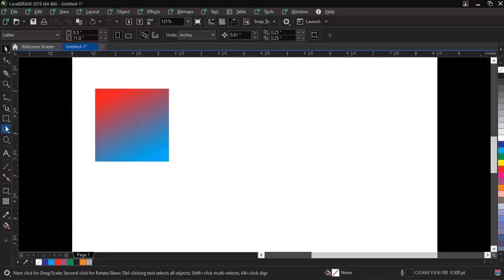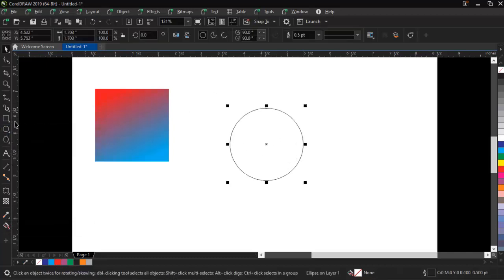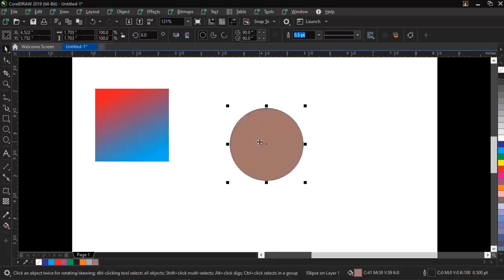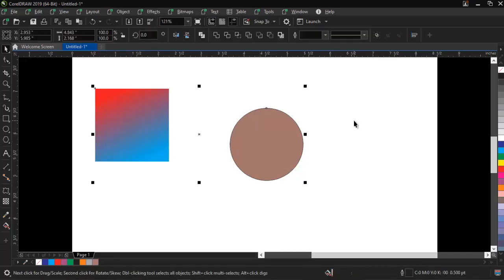So assuming that the circle is the one I want to give that color to, I'll just click on my color eyedropper tool. I'll come to where the color is, the color I want to select, and just click on it and extract the color. That's all. So it's very easy to use.